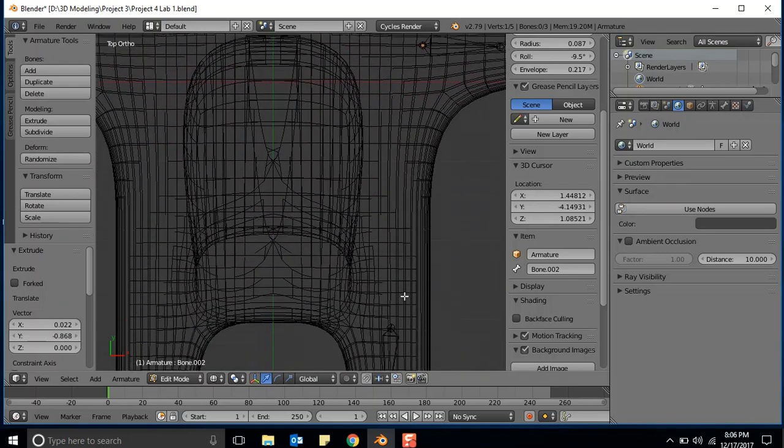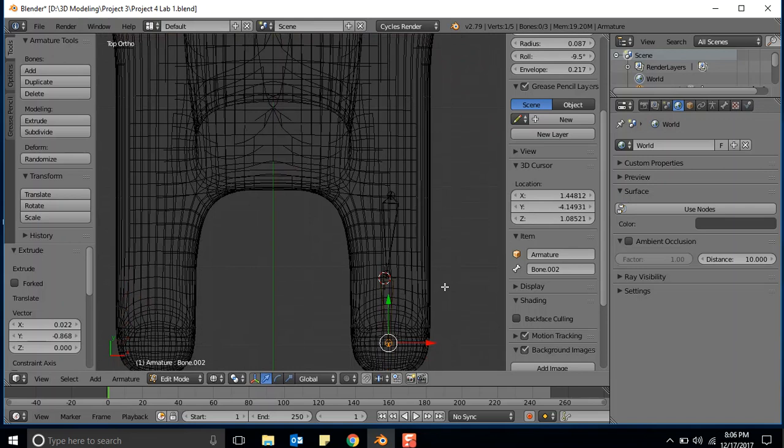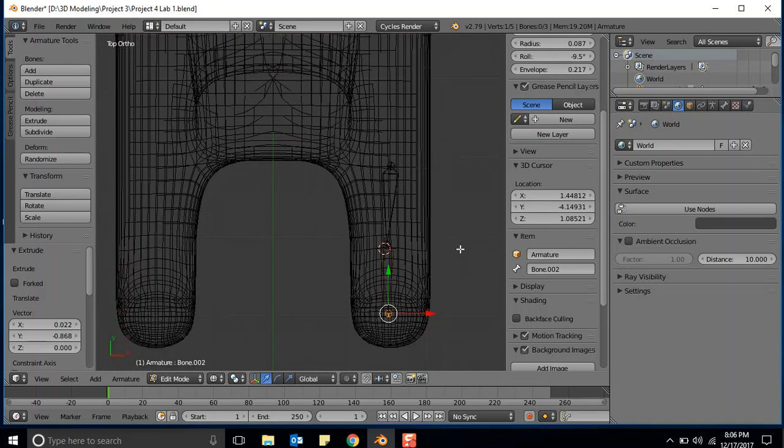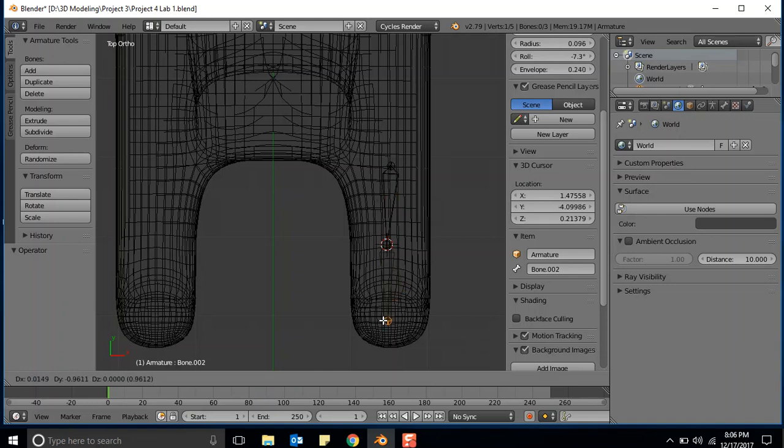I'm going to zoom in a little bit so we can see that more close up. So I'm hitting shift and scrolling. Check that out. That was cool. Hit Control Z. Let's do it again. So you're just going to left click at the end of your selected thigh bone, hit E, and look, it's extruding a bone. Ta-da!